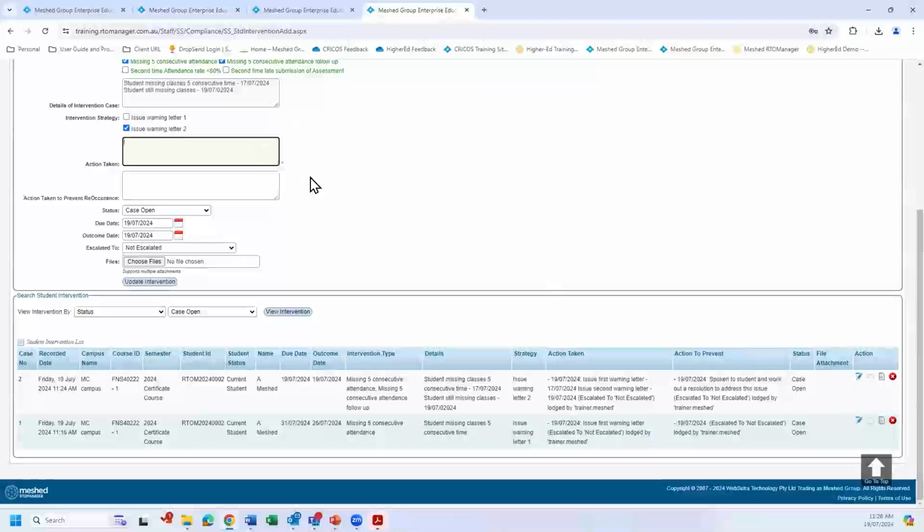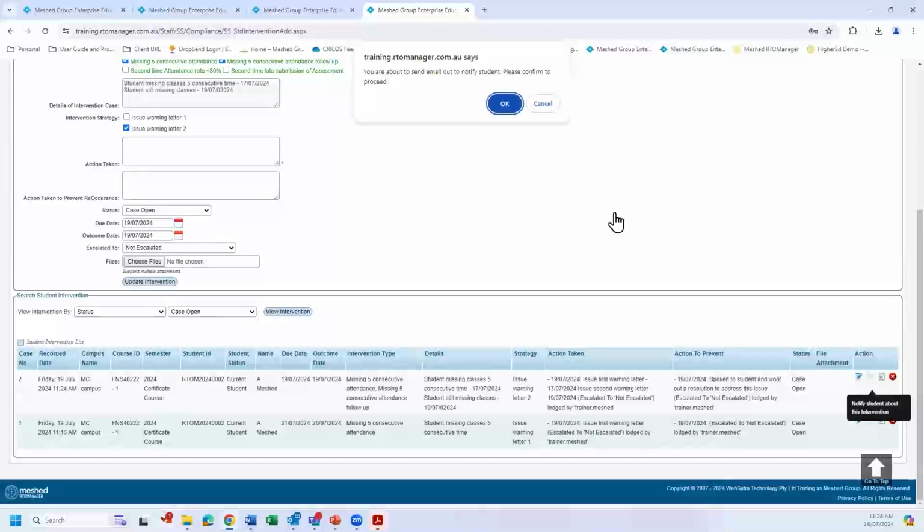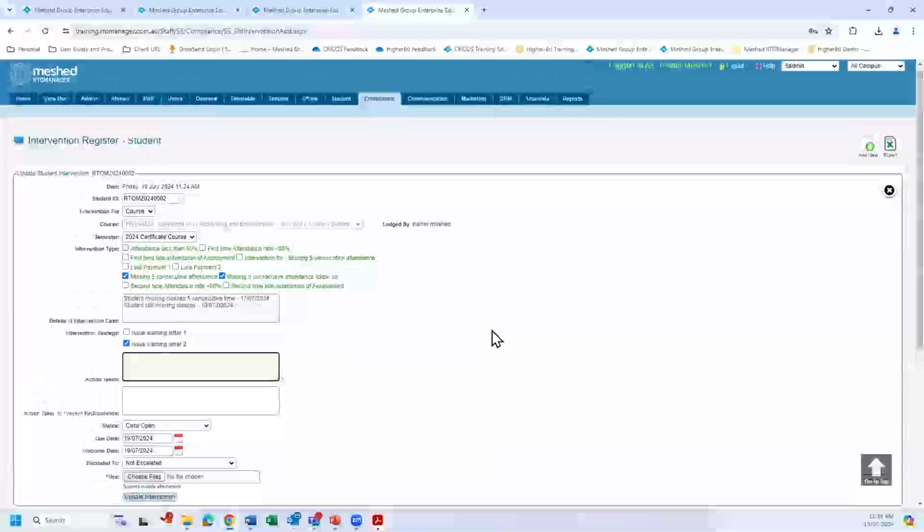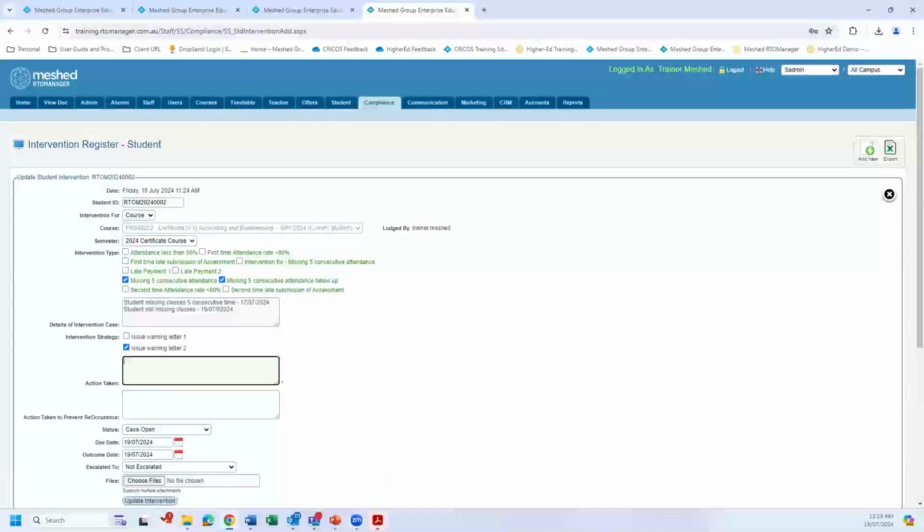So once we have opened up an intervention case, the student would automatically receive an email notifying them that a case has been opened on them. Okay, so we can then click on here. You're able to send. Please confirm. Okay, so meaning that I have sent an intervention email out to the student already.